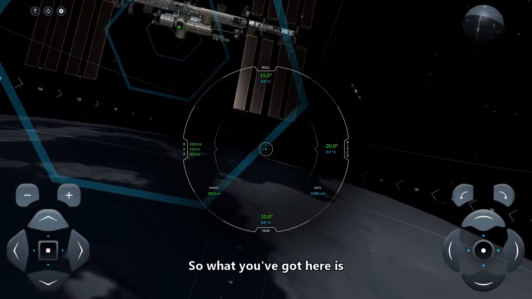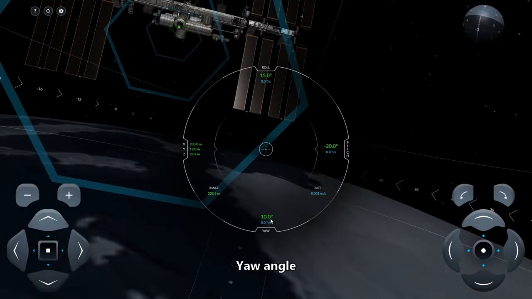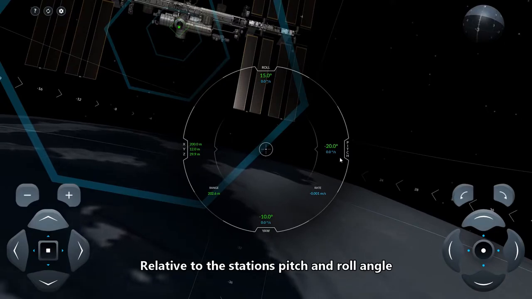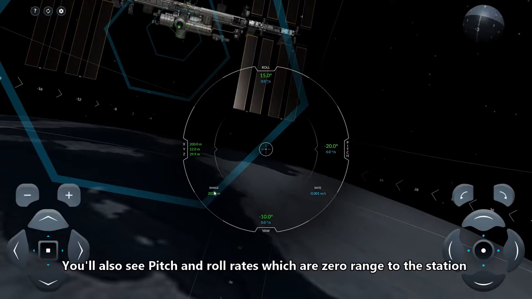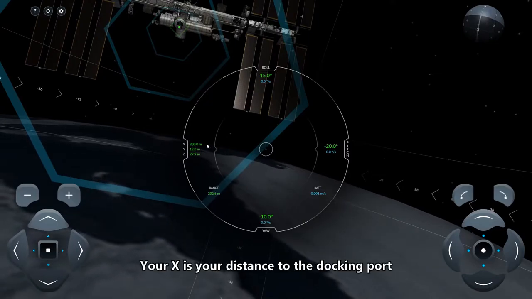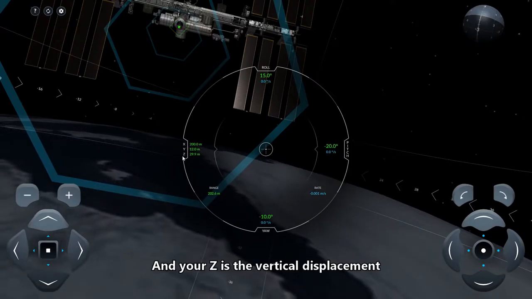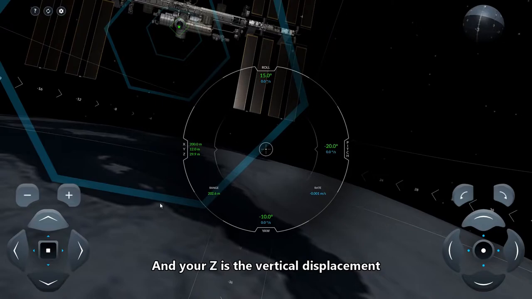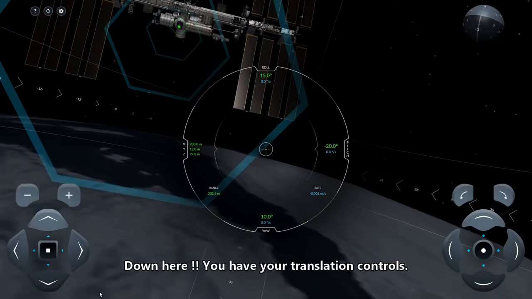What you have here is an orientation instrument in the middle that tells your yaw angle related to the station's pitch and roll angle. You'll also see the pitch and roll rates, which are zero. Range is the distance to the station. Your X is your distance to the docking port, your Y is the left and right movement, and your Z is the vertical displacement to the station. Down here, you have your translation controls.